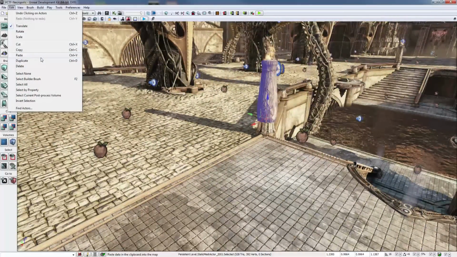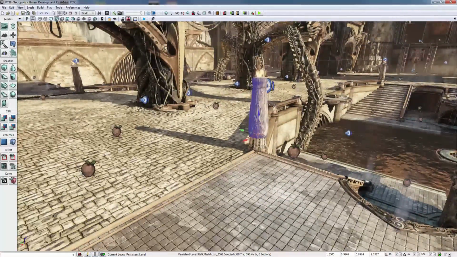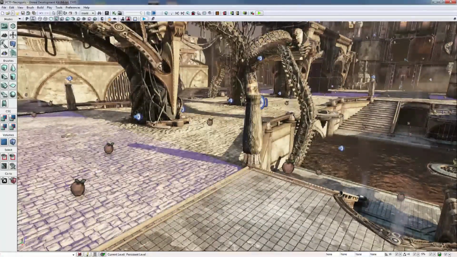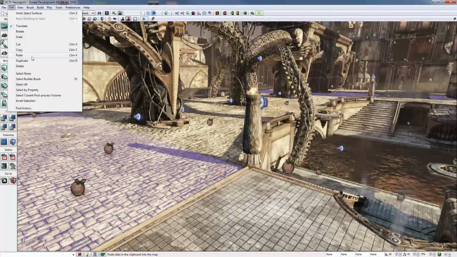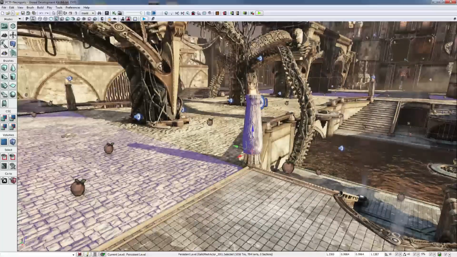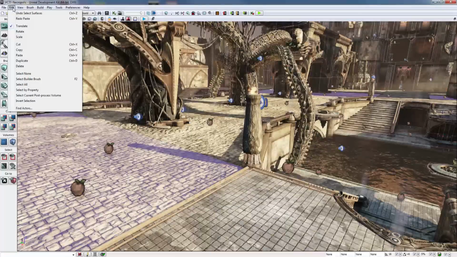Anyway, you got your cut, copy, paste, duplicate, delete. This is pretty standard for any editing. Cut deletes it. Control Z brings it back. Copy, well, Control C, and then of course you got your paste, which will duplicate it. But there's much better ways to duplicate, so I would not use that method. If you need to, of course you can, but I would caution you that that's not the best way to do it. I will show you how to do it soon. And then obviously delete.